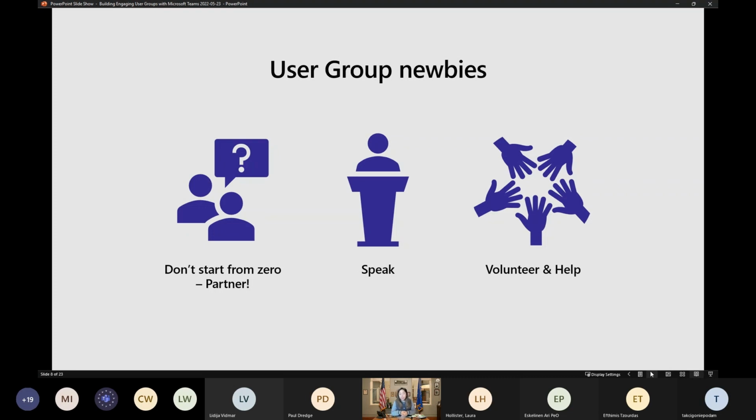If anyone was interested in starting a group for people who use products like Microsoft Teams, like Power Automate, I highly encourage you to look at some of these tips. Don't start from scratch. Don't start from zero. There are so many user groups that are already out there who are looking for volunteers, who are looking for speakers. And this is a great way for you to get your feet wet in terms of what the value of user groups are. Also, just attend one and see what they're like.